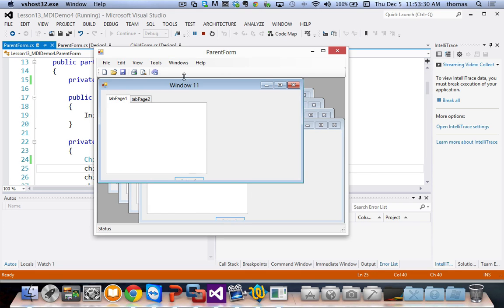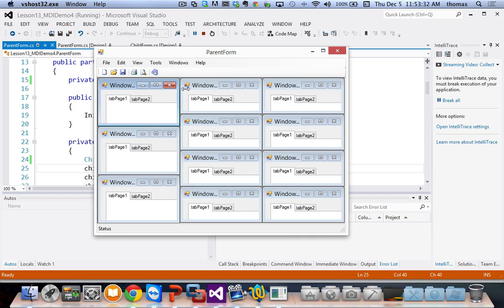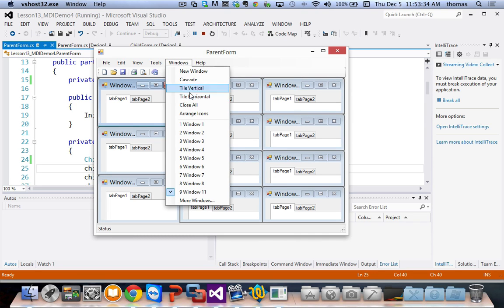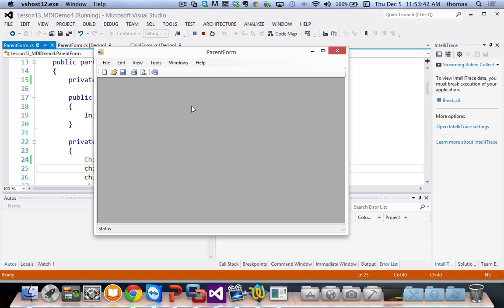I can cascade them. I can tile horizontally. I can tile vertically, and I can switch between them. It's all built-in functionality, right? So I can close them all, and do whatever I want to do. All built-in functionality, zero coding, zero, right?